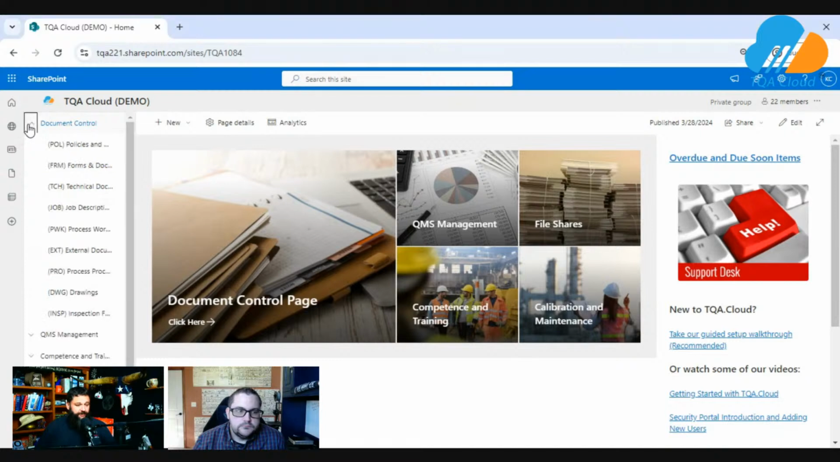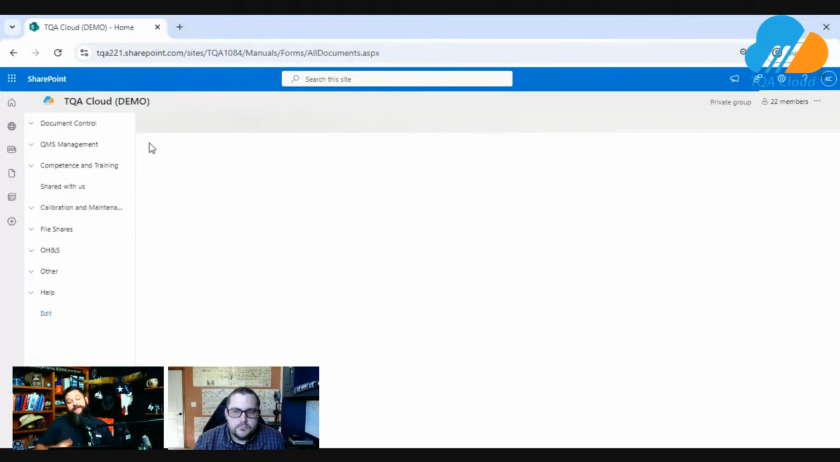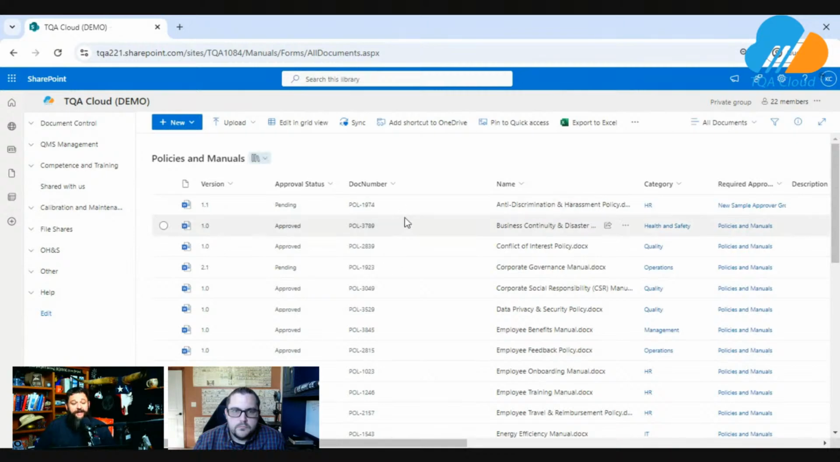So we'll take a look here at the left-hand navigation. It's got all the key libraries you need, everything from your policies and manuals, technical documents and specs, external docs. This is where we all have different copies of standards and things like that. This is where you put it. Your process procedures, you name it. It's all going to be stored in here. Now, one of the things that's common to all the document control libraries is they all have the same version control, the same approval process, and so forth.